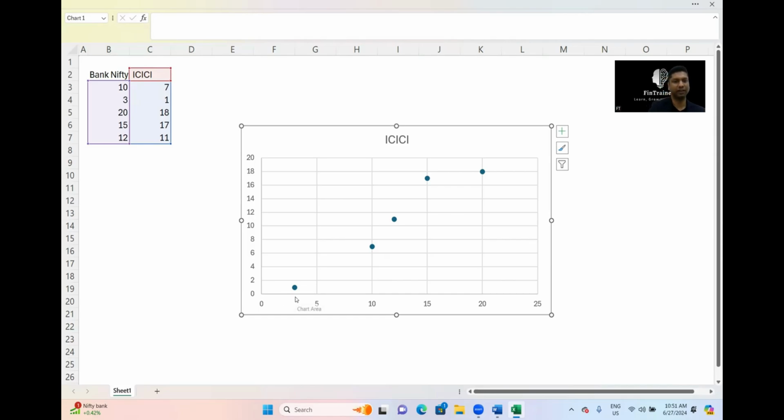If you just look at this one, if I have some 3% here, I'm having 1% there. But if I increase my Bank Nifty, my ICICI return is also going up. There seems to be some relationship, right? So this is just a simple scatter plot. Visually, you're trying to look at this.